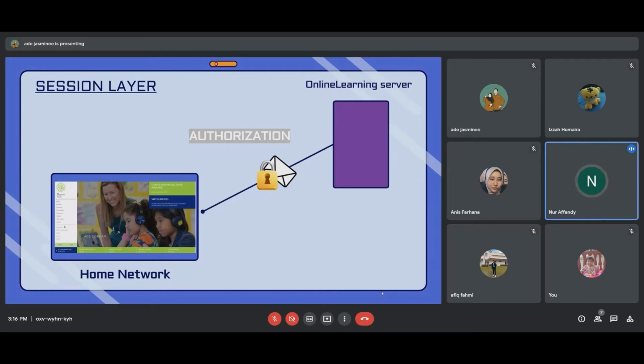Okay, next is the session layer. In this scenario, the lecturer tries to access the online learning server that is located in the facilities. At first, the server will establish the connection between the home network and the server. This process is called authentication. It is to verify who you are on the online learning server by signing in to the server.